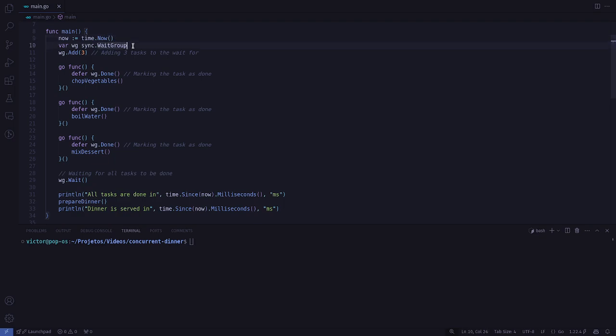And here's the wait group. We'll use that to wait. And right on this line, we are adding 3 tasks to the wait group, so it's going to wait for 3 tasks. Right here, we have a goroutine, which is a lightweight thread. And here we are basically spawning a new thread. And when this function finishes, we'll mark this task as done, right? And we are doing the same with boil water, and the same with mix dessert.